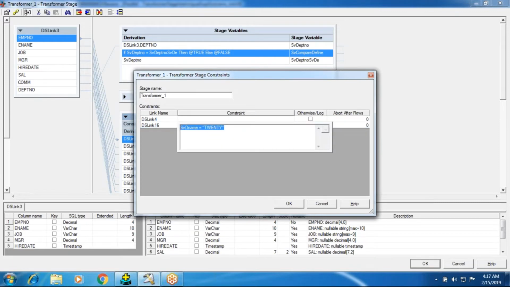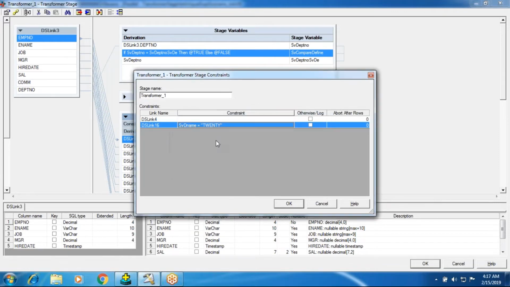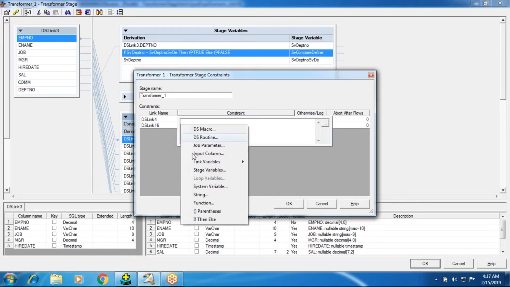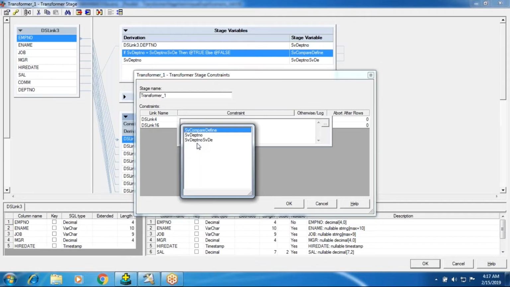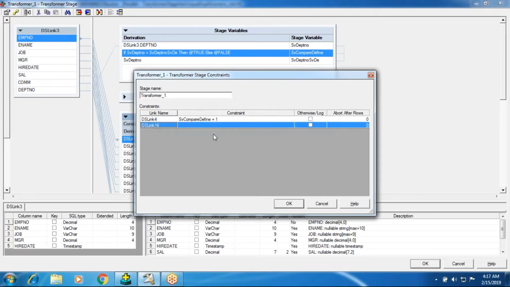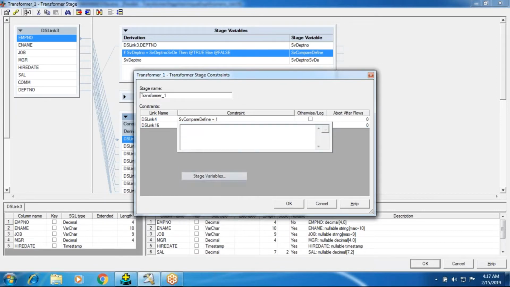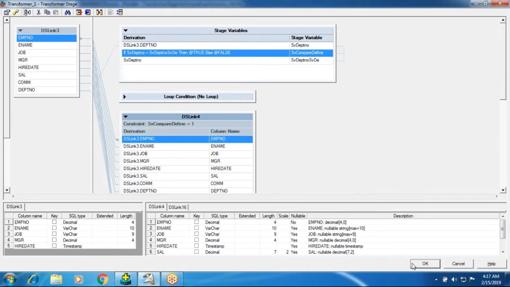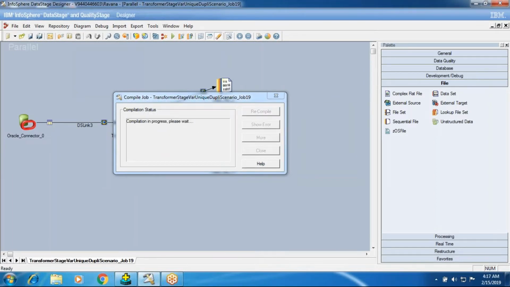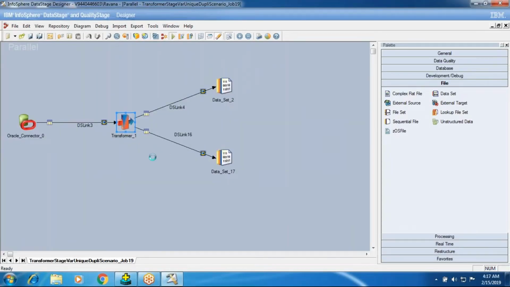Here I'm going to take the constraint as SV compare define. This is the stage variable which will define the duplicate record and unique record. I'll explain these conditions. I'll just compile and show you first how I executed, how I wrote the stage variables and how it will work. I'll show you the output.